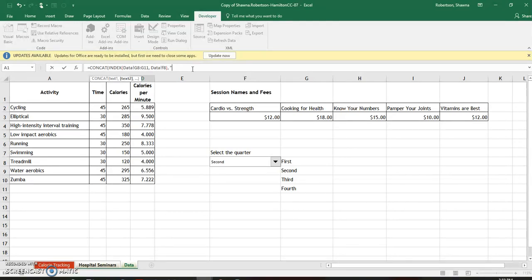And I'm going to add a space, because if I don't, it's going to smash the name of the quarter with quarter. I'd have second quarter smashed together with no space in between, which would look very strange. And then I'm going to put capital Q quarter, close quote, close right parentheses. Okay, now I'm going to hit enter.